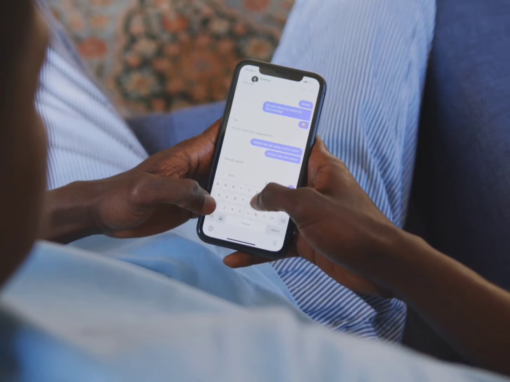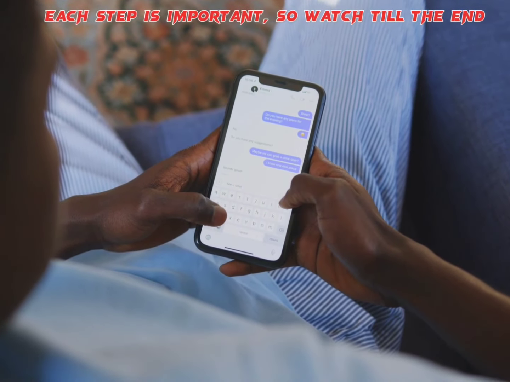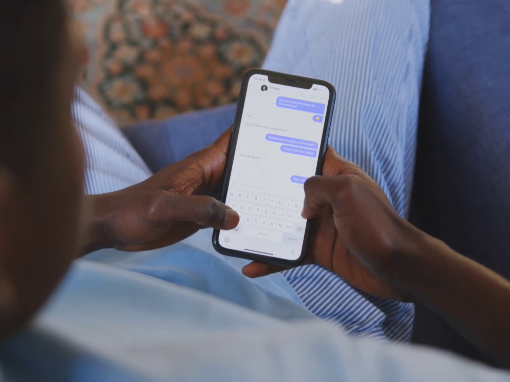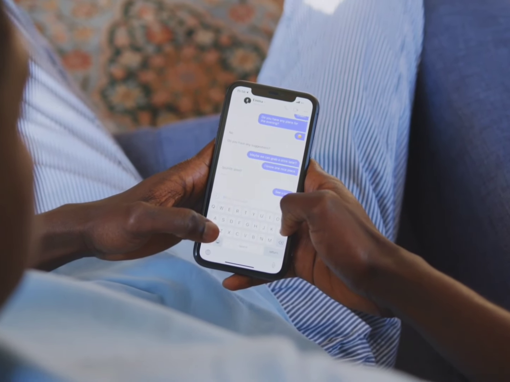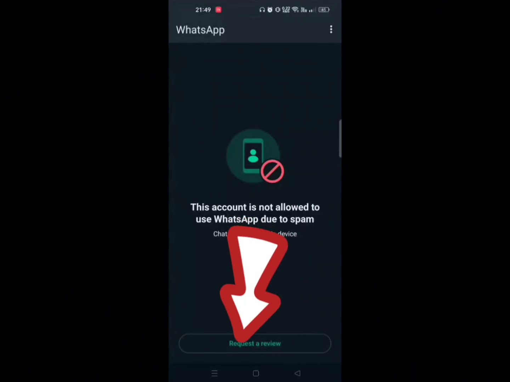Okay, so here are the steps to follow, and each one is important. If you miss a step, there's a lesser chance of resolving the issue, so watch the video carefully till the end without skipping. Request review. First, open WhatsApp. When you enter your number, you will see an option for request review. Click on that.